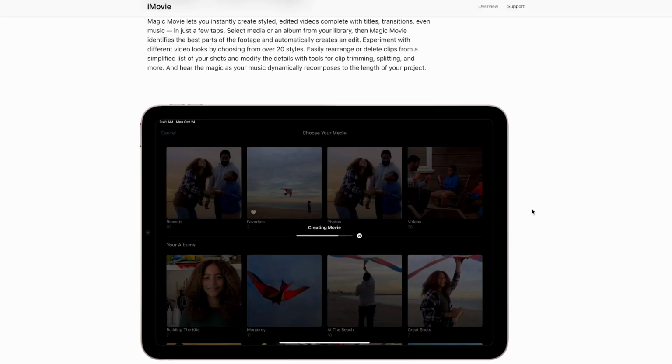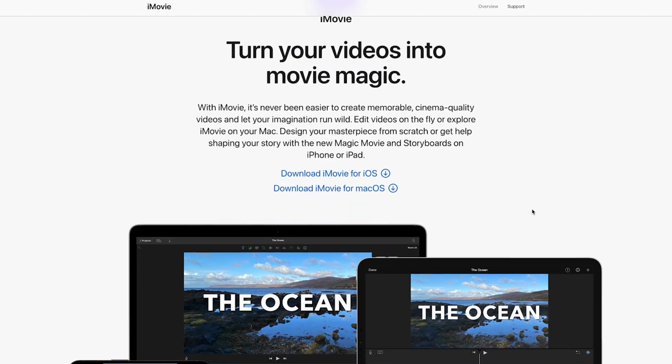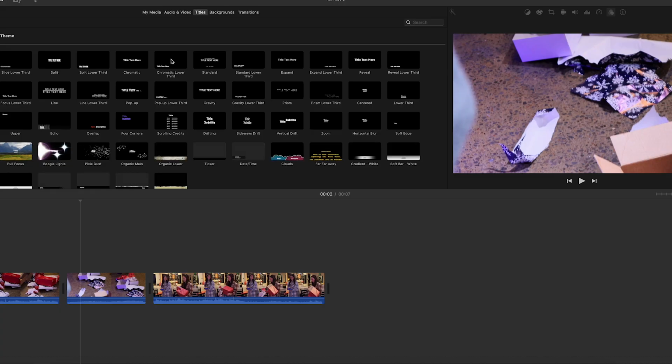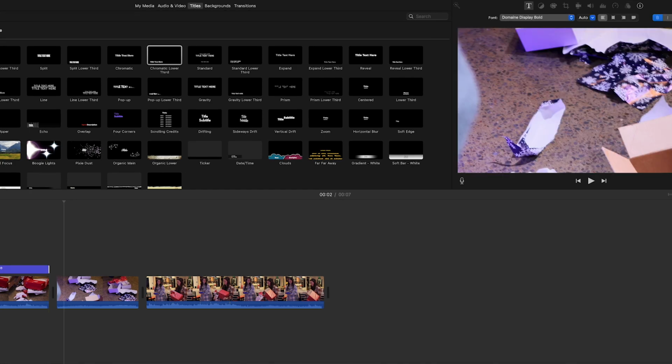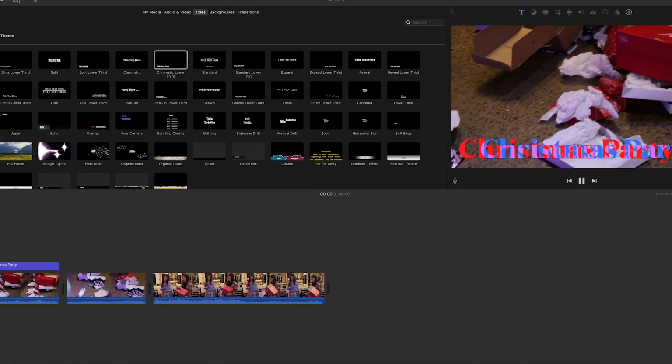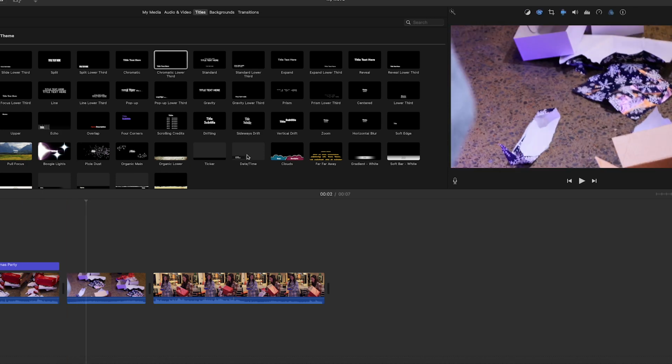First of all, iMovie is free with the purchase of any Mac. You can also download a free version of it on your iPhone or iPad. It's designed for Mac users. iMovie is user-friendly and offers a simple interface for basic video editing. It provides a range of templates and tools, adding effects, transitions, and titles, and more.